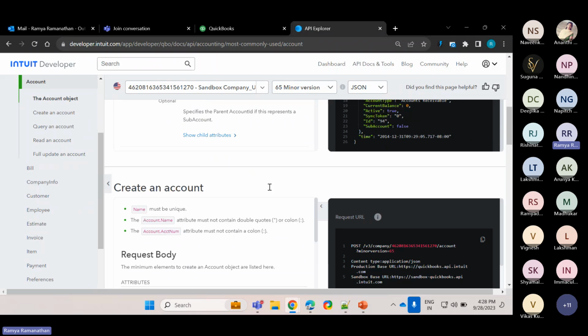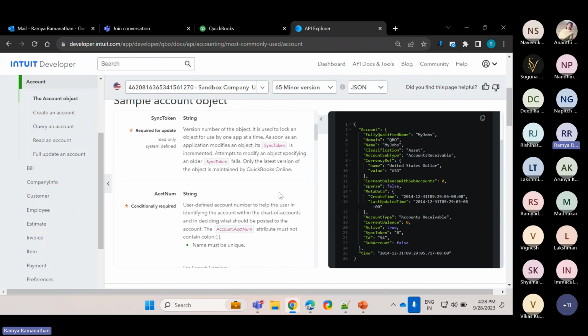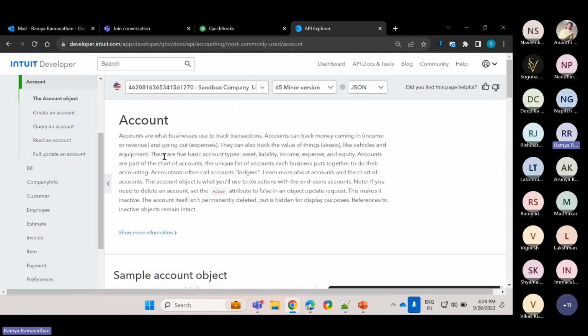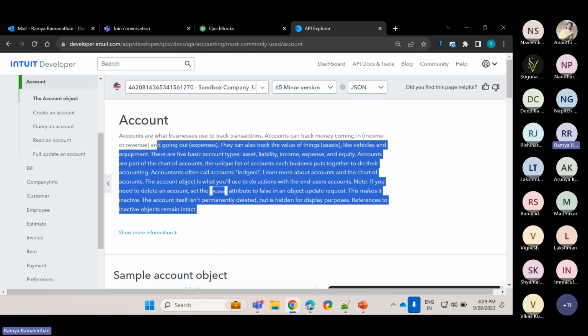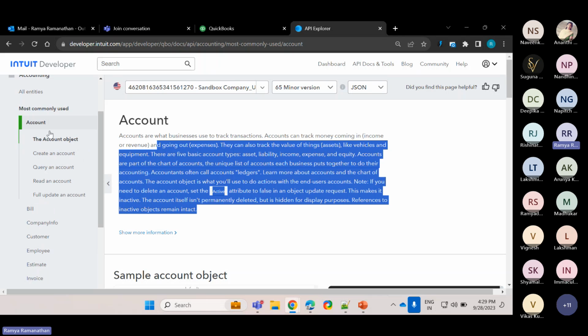Each API has a reference with several sections. We will have a description section that summarizes how it relates to QuickBooks, and we have a sample object with all possible fields and attributes. We also have a section for each operation like create, query, read, update, etc. So yeah, for integrating any application with QuickBooks, the first step you need to follow is app creation.